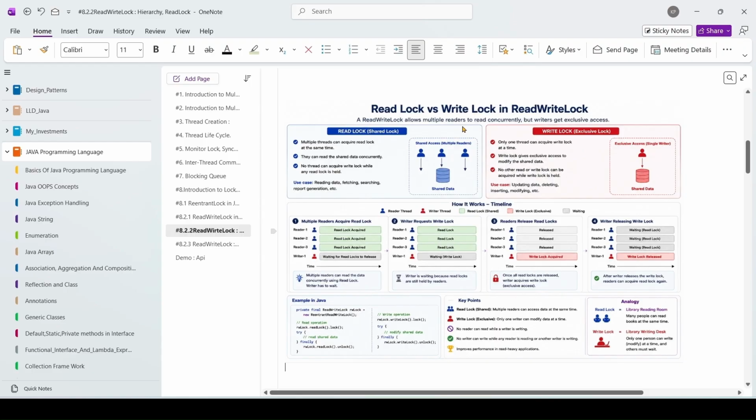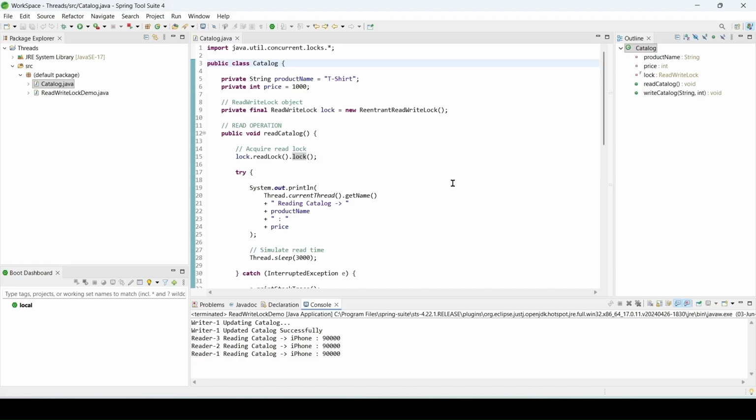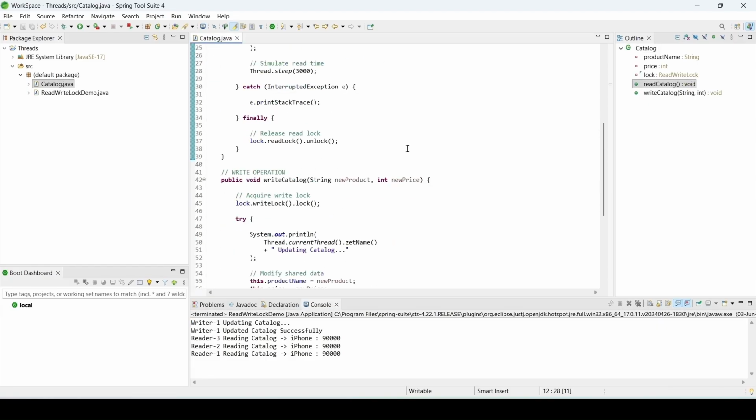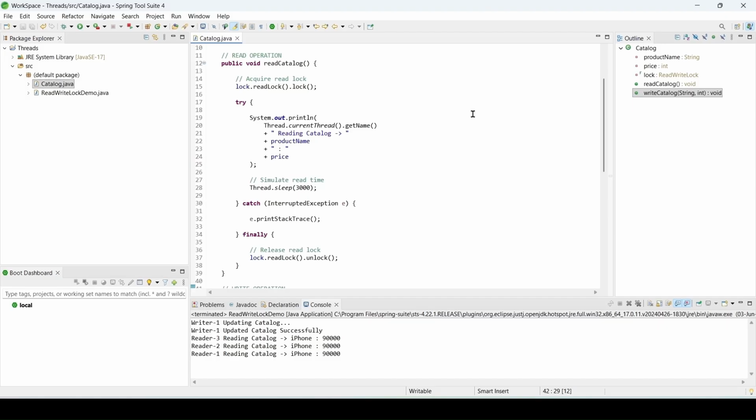Let's understand this with an example. We have a catalog class. This class is being shared across reader threads and writer threads. In this class, we have a product name and a price. At line number 9, we are creating the instance of ReadWriteLock. We have readCatalog and writeCatalog as methods.